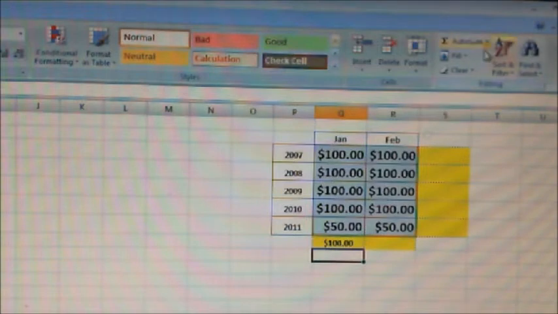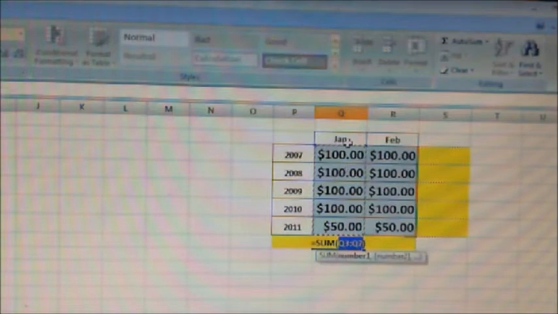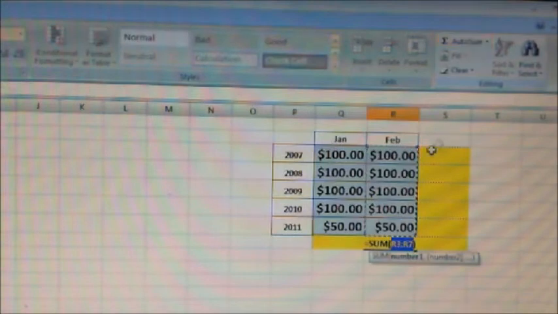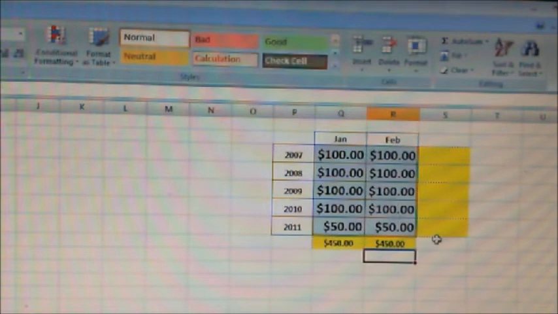So now let's go back and do the sum. It automatically assumes this is what you want to do. Hit the enter key and it does that. Let's do the same thing, sum February. Automatically scrolls right around everywhere you want it to calculate. Enter key. That calculates the total of February.